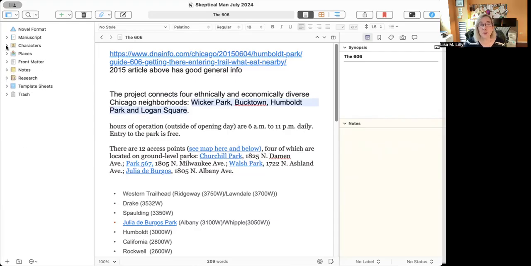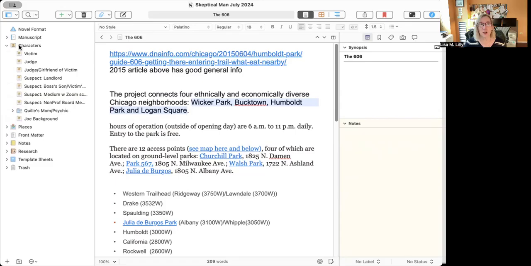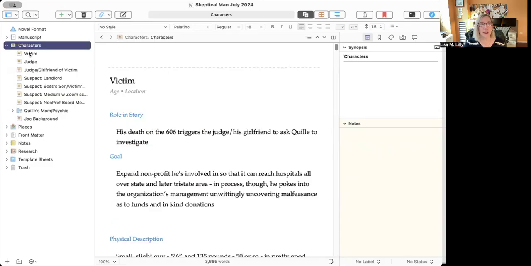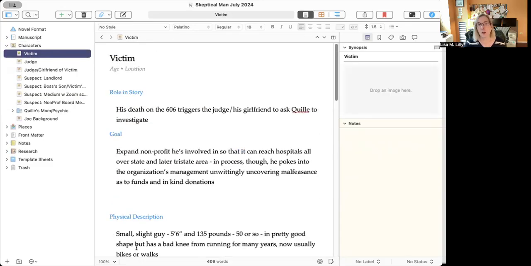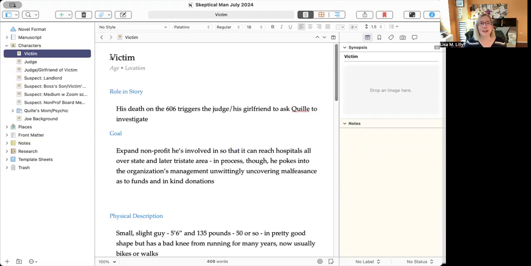The other thing I use before actually writing is the characters. Scrivener does a template for you. I don't always use it. I did use this for the victim. And you notice I never did get around to filling in the names, even though obviously I knew them later. But when I first wrote about them, I wasn't sure what their names would be.